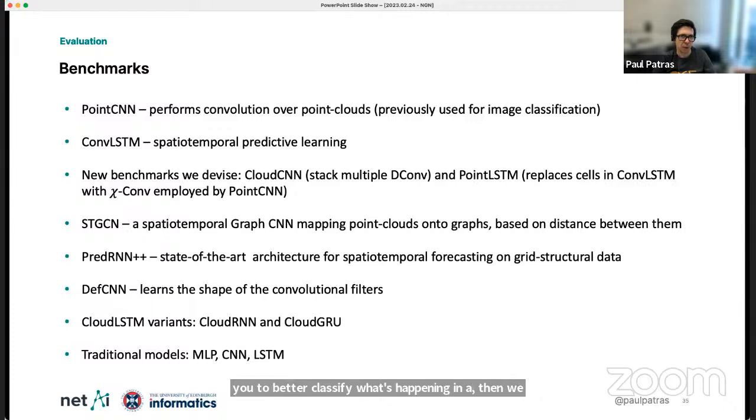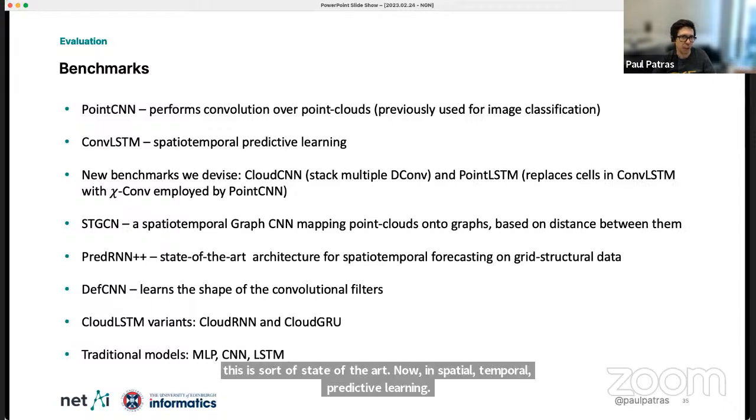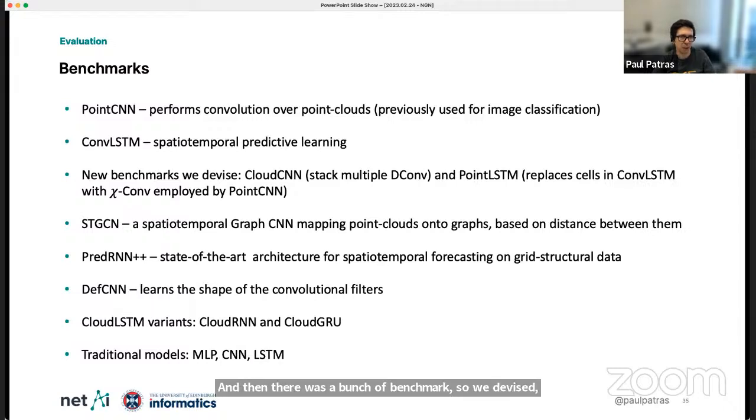Then we use ConvLSTM, which to some extent is something we extend here. This is the state of the art now in spatial temporal predictive learning. And then there were a bunch of benchmarks we devised based on the cloud LSTM. There's this cloud CNN, where we take the operator that we proposed and stack multiple of these, and then we came up with another structure which we called PointLSTM. Here the idea is that you replace the cells in ConvLSTM with the convolutional operator that is employed in PointCNN for image processing.